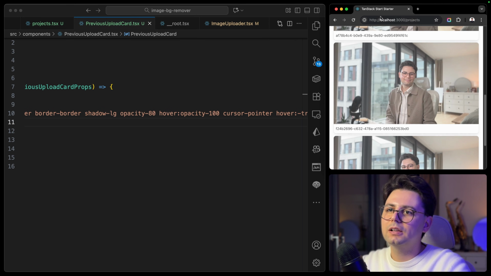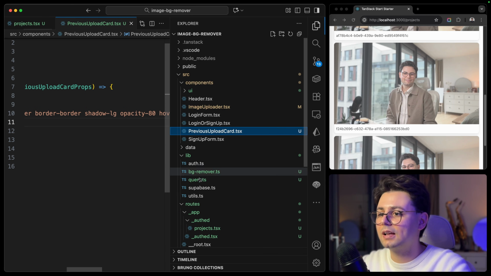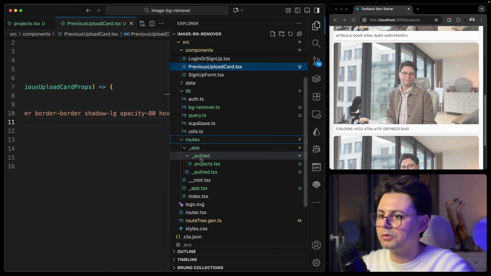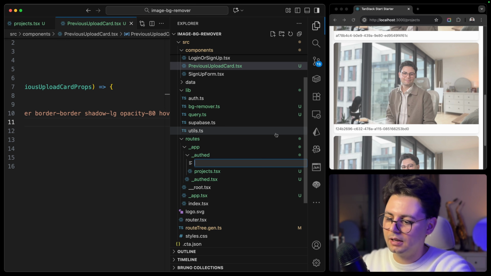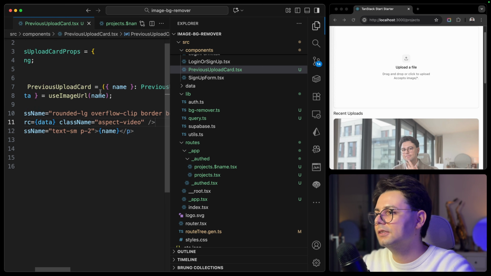Okay. And when you click on it, you should land in project / project name. So let's add a new route for that. We are over here, new file, and this is going to be a parameter. So we're going to use a $name.tsx, and this should actually be projects.$name.tsx. And when we click on this card, we should land there.